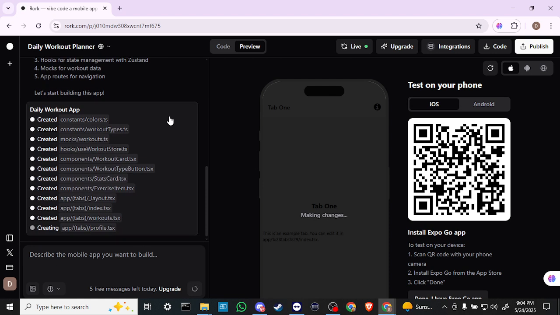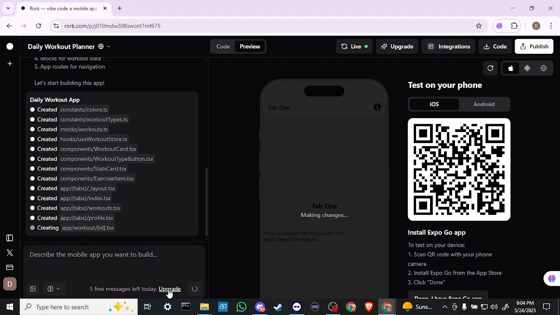If you have something a little bit more advanced in mind, then you might want to consider other options, or at the very least, I would say that you're probably going to need to upgrade and make sure that you have more messages that you can use on a daily basis in order to really create the app you're looking for. Another suggestion that I might have in order to really get something that is fully thought out is plan your app on a different chatbot.